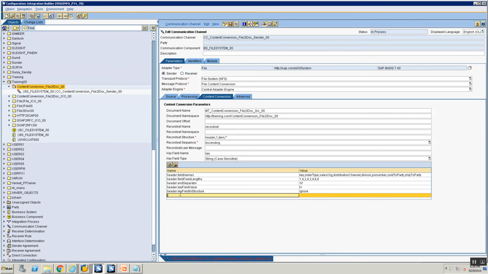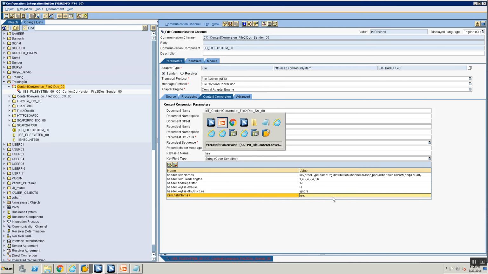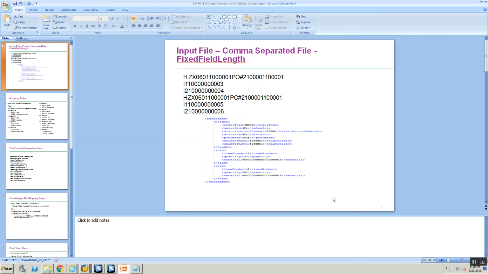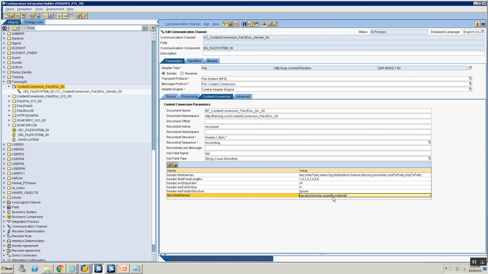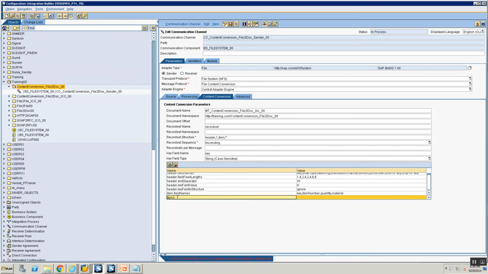Next, we are going to say item dot field names. The first field is key. The second field is item number. And then I say quantity. And I say material. Okay. Next, item dot field names, field fixed lengths.